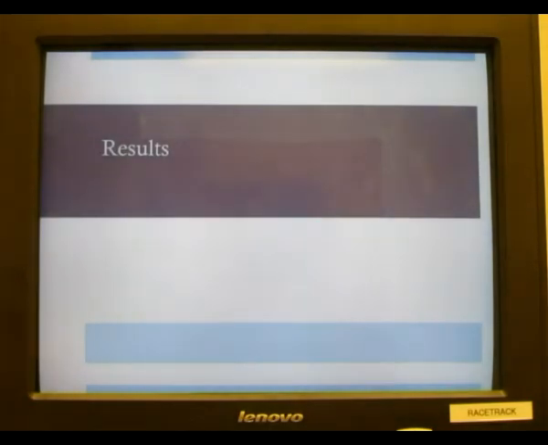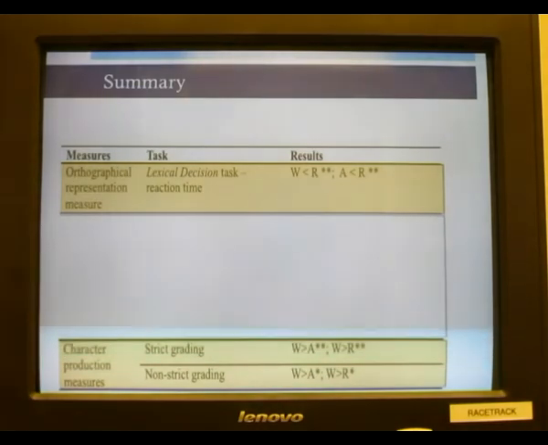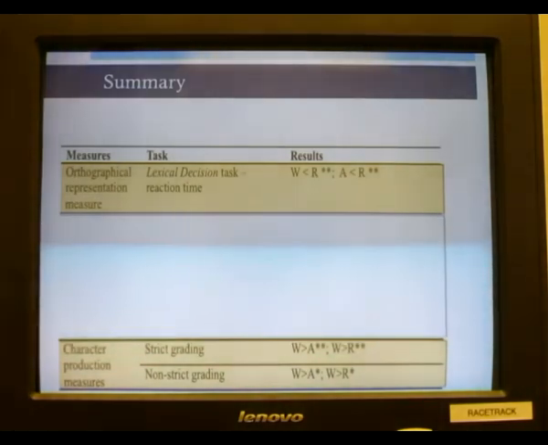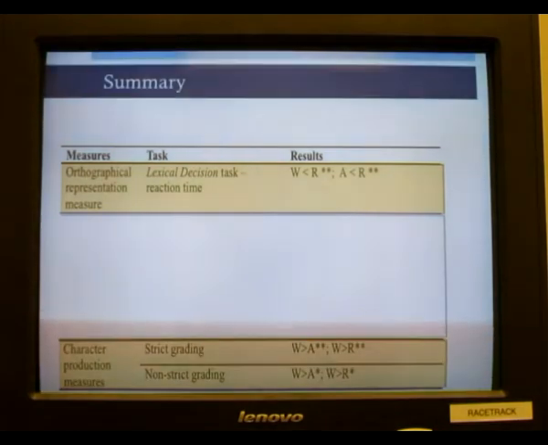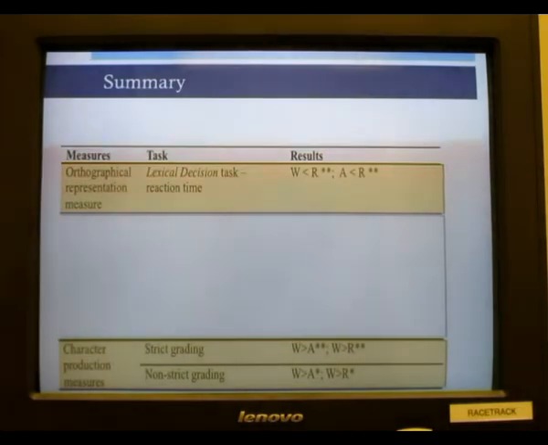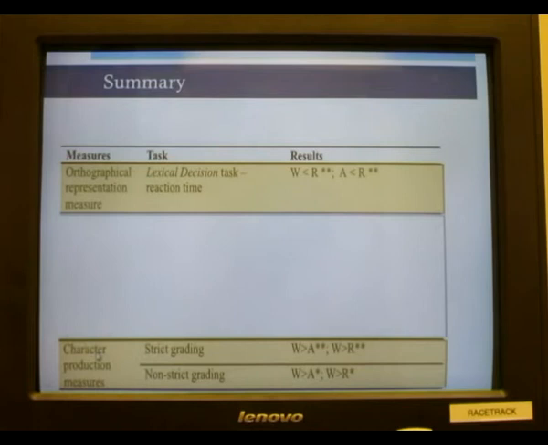What are some of the major findings that you want to summarize here? Okay, I would like to use this table to summarize our findings. This is the most exciting part to me. For the orthographic measures seen from the lexical decision task and the character production task, we found that writing is a better method to refine the orthographic representation than reading and animation.